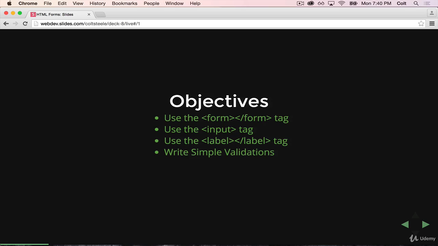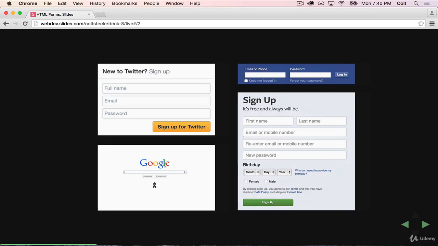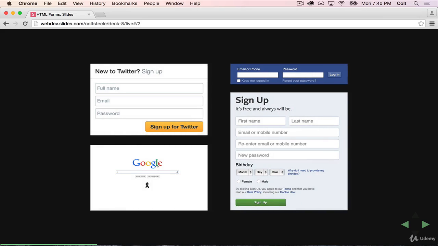So we're going to focus on the form tag, the input tag, the label tag, and then we're also going to finish up by learning about validations for our data. How do we make sure someone fills in part of our form, that someone cannot leave our password blank or email blank or something like that? So to start, let's just take a quick survey of some of the forms you encounter in day-to-day life.